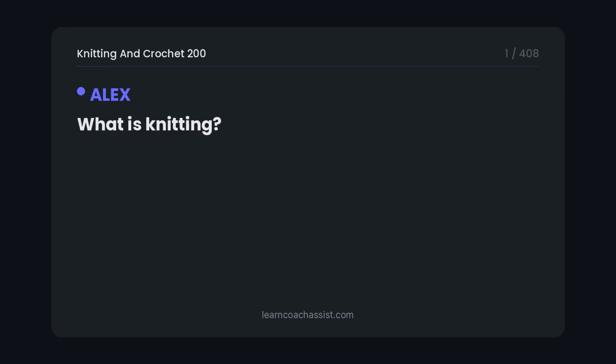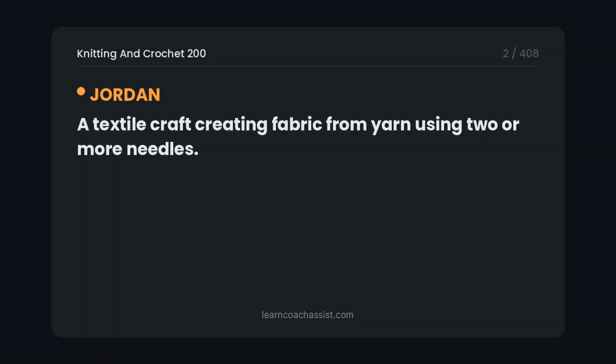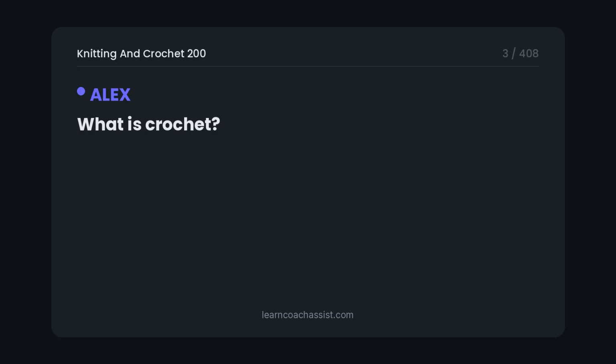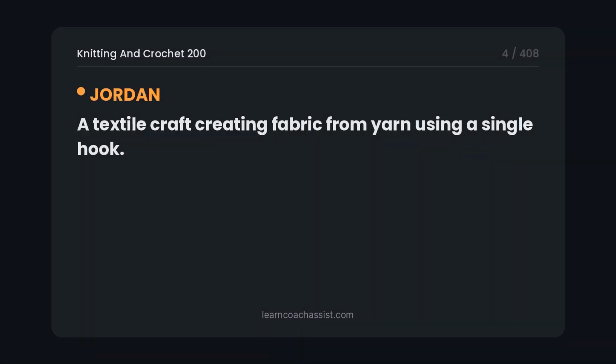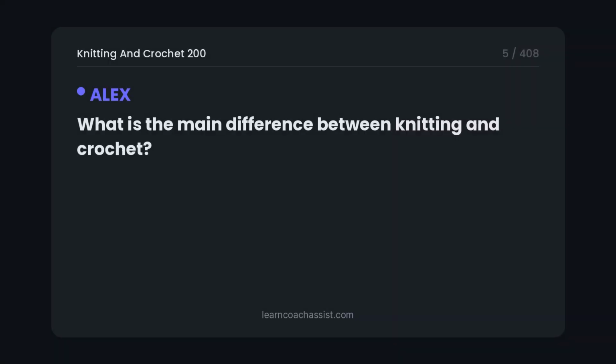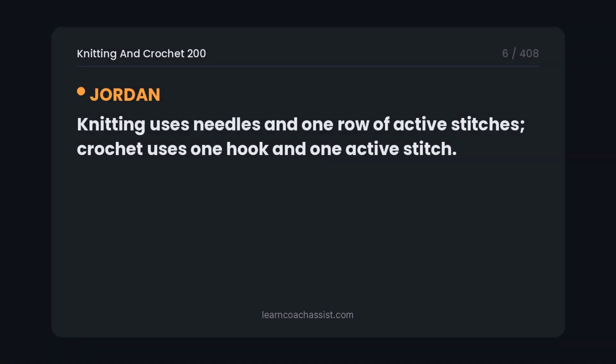What is knitting? A textile craft creating fabric from yarn using 2 or more needles. What is crochet? A textile craft creating fabric from yarn using a single hook. What is the main difference between knitting and crochet? Knitting uses needles and 1 row of active stitches. Crochet uses 1 hook and 1 active stitch.